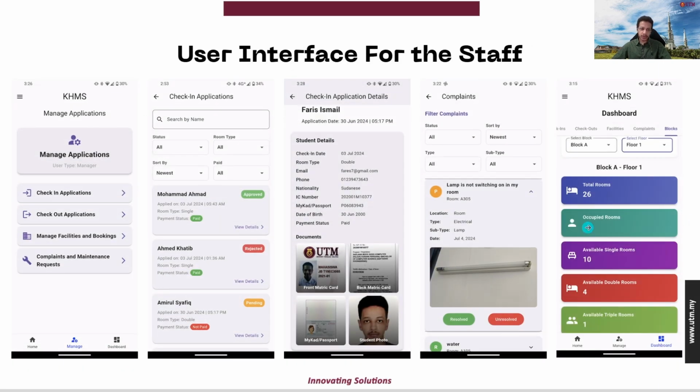So here is the user interface for the staff. You can see the manage applications, the check-in, check-out, manage facilities and bookings, and the complaints and maintenance requests. So here's a list of check-in application where you can search by name and filter by status, room type, sorting by newest, oldest, and to check whether they paid or not.